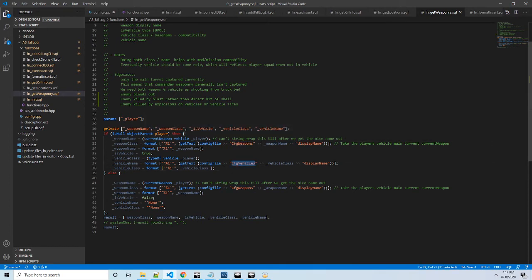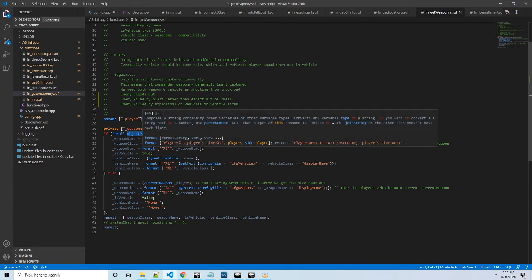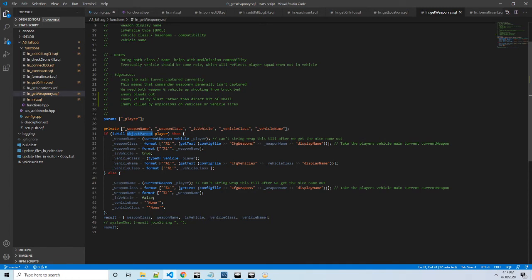So for the weapons, this check right here asks if the player's attached to anything, that's how you tell if you're in a vehicle. It's performant and the fastest way of checking. If this is null, comes back true, they are attached. The player is attached to a vehicle, and I need to call current weapon vehicle player, right? That gets me the weapon name or class, basically. And then I call for the pretty name.